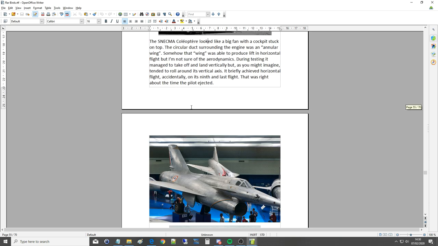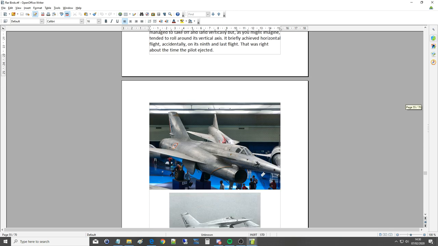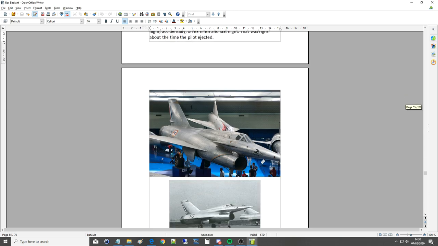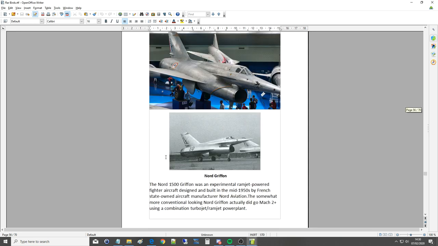How interesting. Next, a kind of pseudo steampunk F-16 here. The Nord 1500 Griffon was an experimental ramjet powered fighter aircraft designed and built in the mid-50s by French state-owned aircraft manufacturer Nord Aviation. The somewhat more conventional looking Nord Griffon actually did go to Mach 2 plus using a combination of turbojet and ramjet power plant.